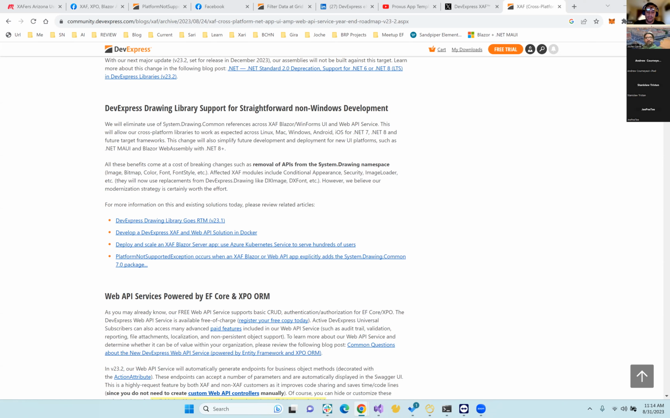I agree. I also wanted to mention, going to the second point that we were talking about, the DevExpress drawing library that is basically replacing System.Drawing completely. And of course, it breaks a little bit of conditional appearance, security, a few things.